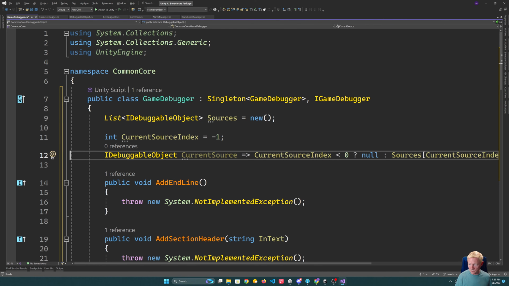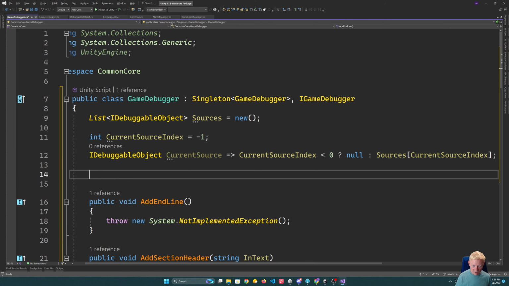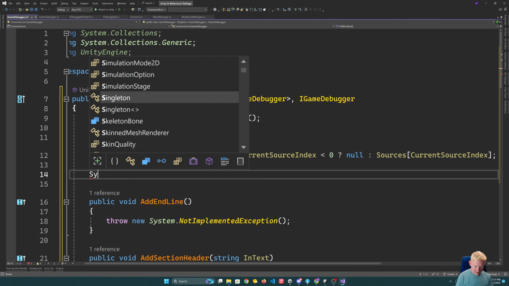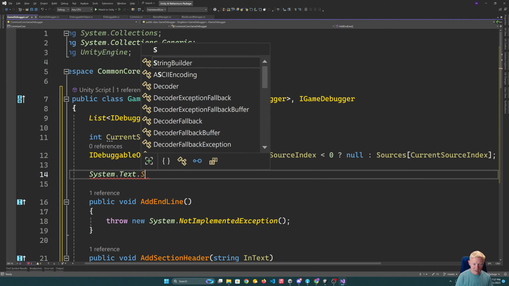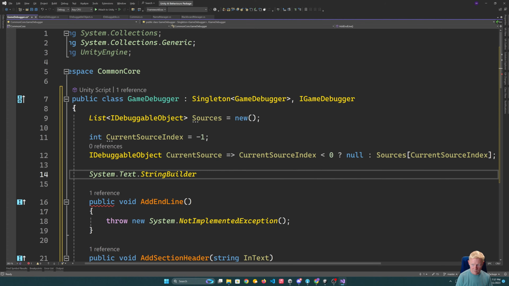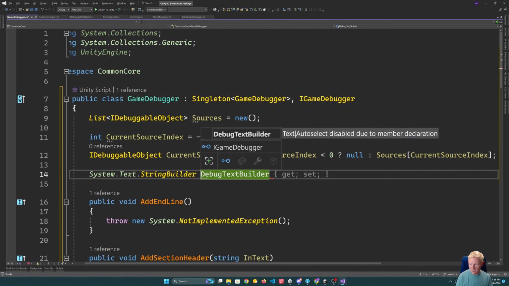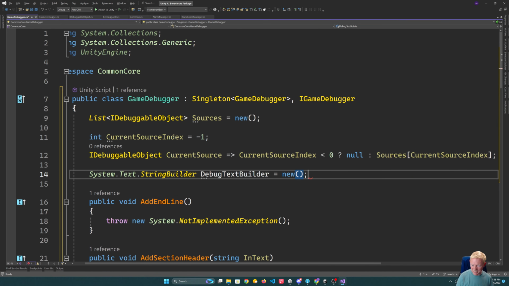What I can then do is, okay, other things I need to keep track of. Well, I need this text that it's going to be building. And this is where I'm going to bring in a string builder. This will be our debug text builder. This will just make it easier to assemble the text in a more performant manner.